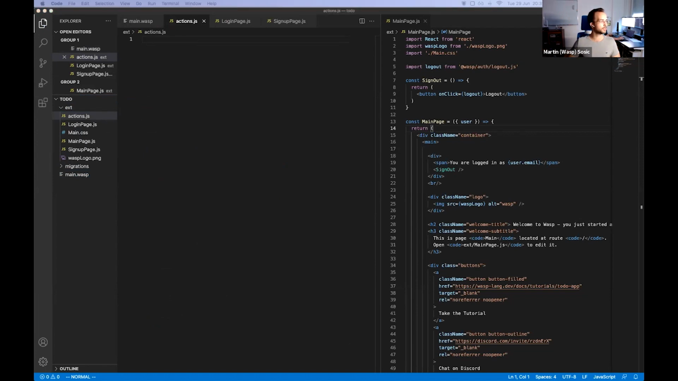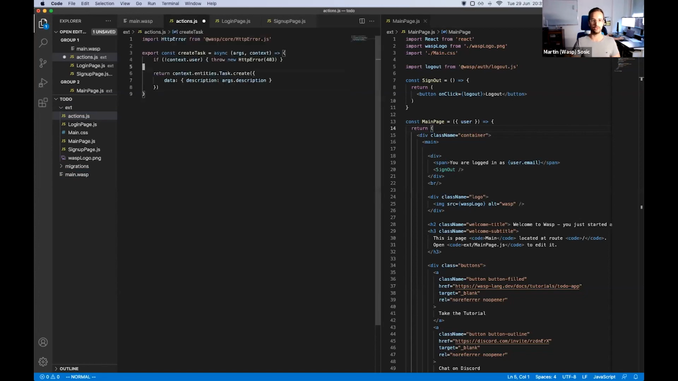We go to actions and let's import this action. Great. So let's see how this looks. Again, Wasp is providing us with HTTP error here, which we can easily use to throw some errors in our functions. And what we are doing here right now, pretty much, the contract has to be an async function with arguments and context.